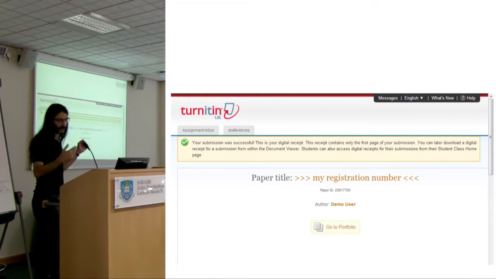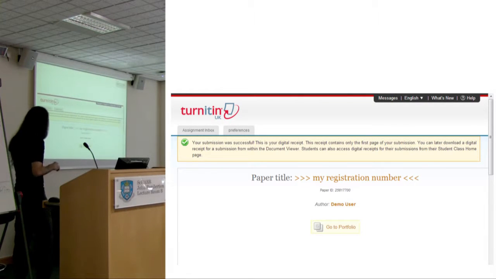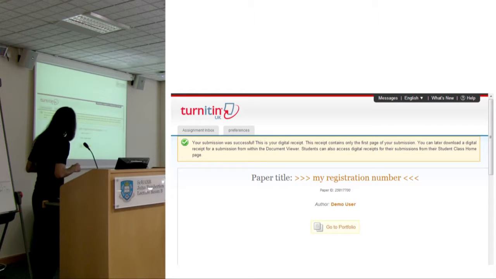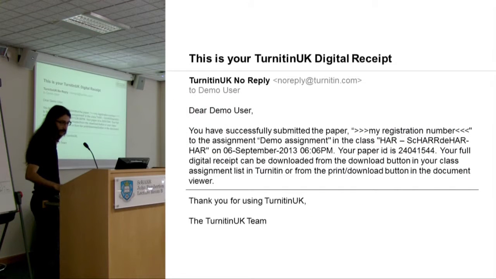And then when you click OK to that, that's it. It finalises the submission, and off it goes. And as you see at the top, it says you get a digital receipt. Now, this kind of page here isn't the digital receipt. The actual digital receipt gets sent directly to your email address and looks just like this.